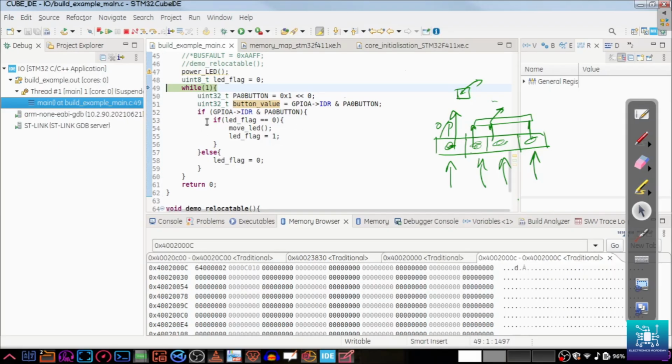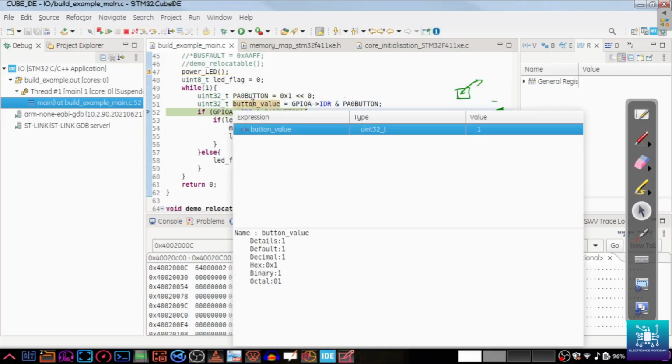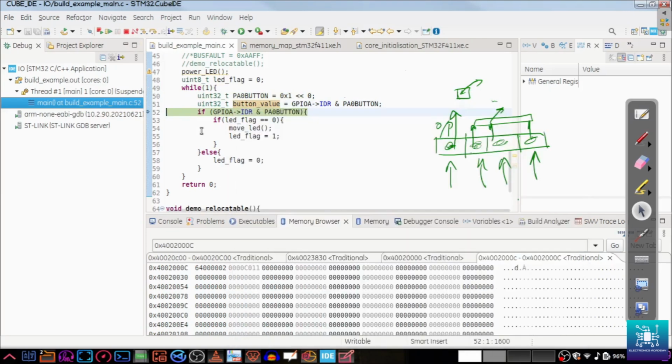So now I'm pressing the blue button on the board. Okay, so the blue button is pressed. Now let me step through and see what the button value is. The button value, as you can see, is 1. I can release the button now because it has already got the button value.